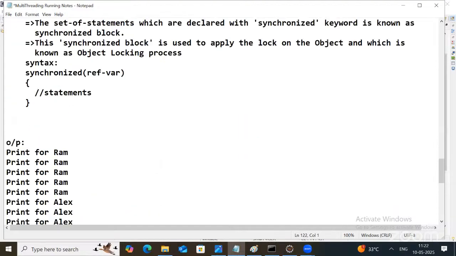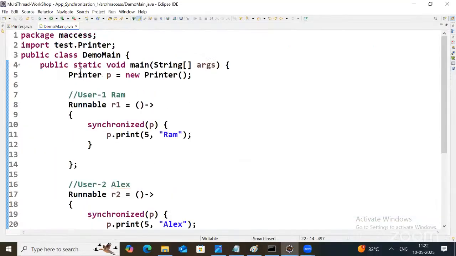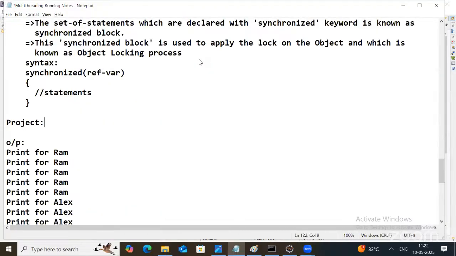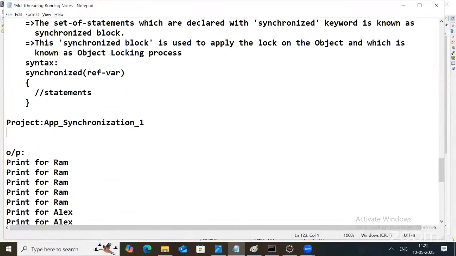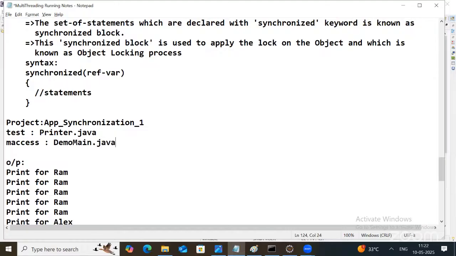So here we took one application for synchronization. Under test, we took a printer. Under the main method, we took the demo main job.